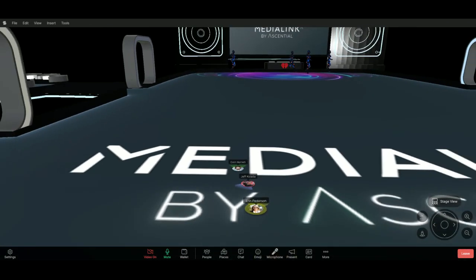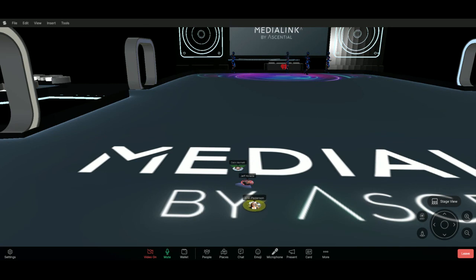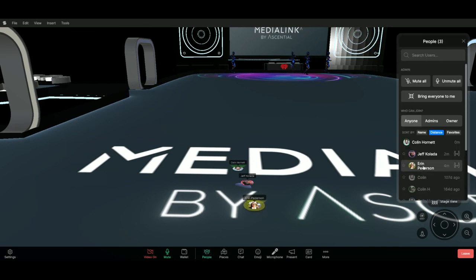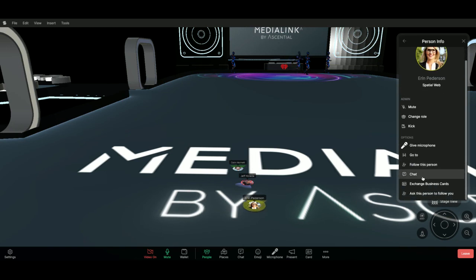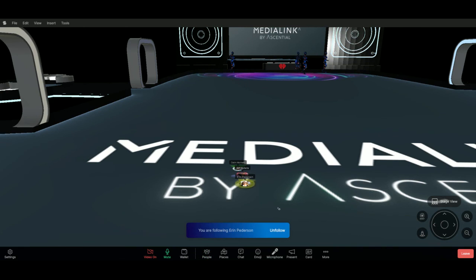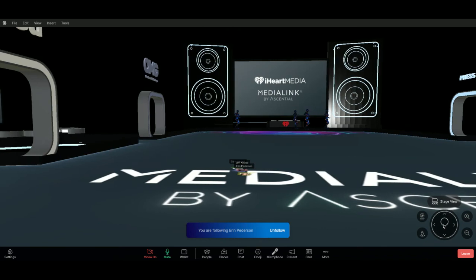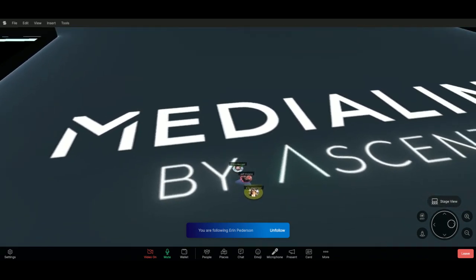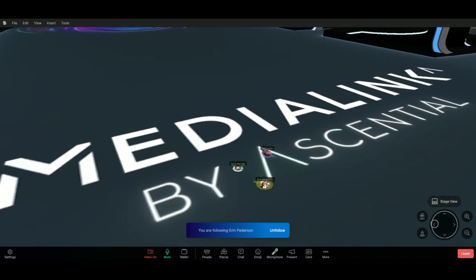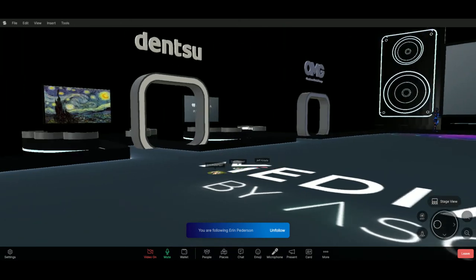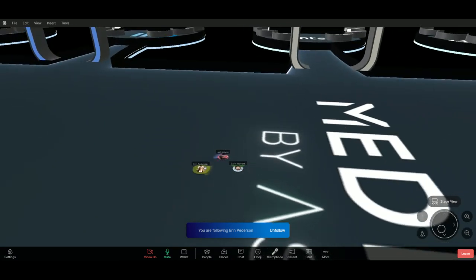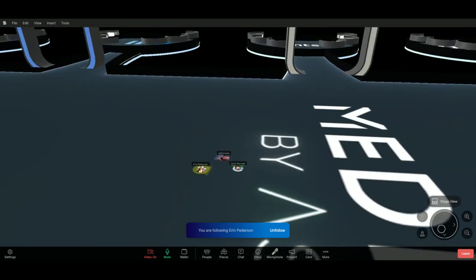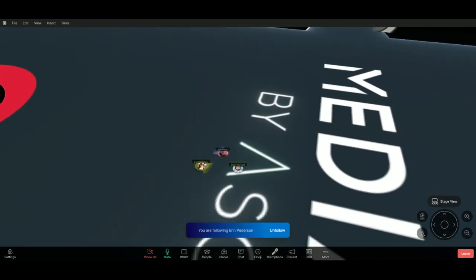If you'd like to follow someone or invite someone to follow you, the way to do that would be to either click that person's avatar or select their name from the people list. Scroll down and you'll see the options to follow or invite to follow. Once you're following someone, your two avatars are linked and that person can still zoom and tilt. They will not be able to move on their own. They will be locked to you. Essentially, you are their tour guide.